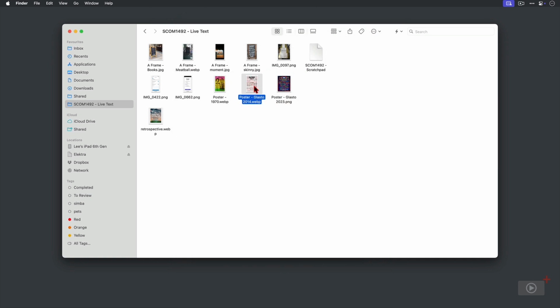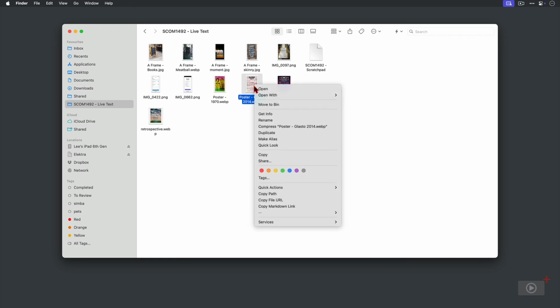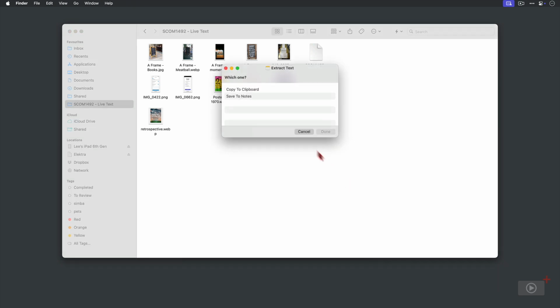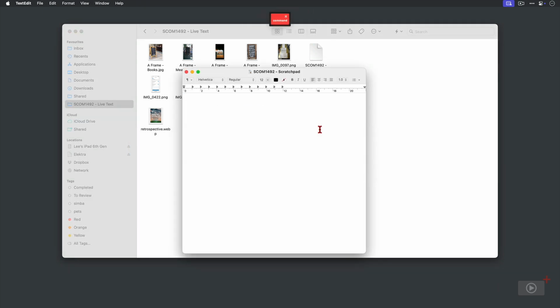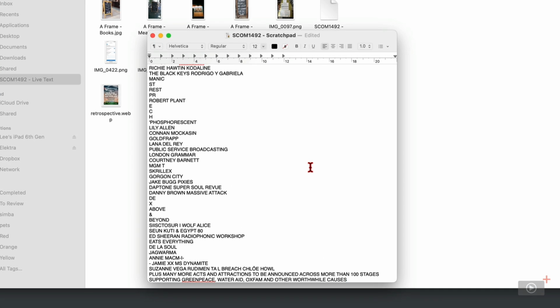This time I'm going to right click this file, come down to quick actions, then extract text is there now. Again, I'll copy to clipboard and paste. It picks up all of the text. And of course, that was a very busy file. So there's a couple of anomalies there, but you can see how the shortcut works.